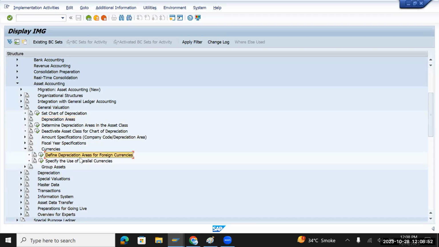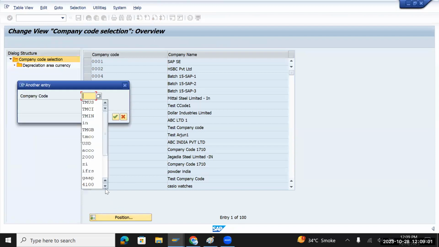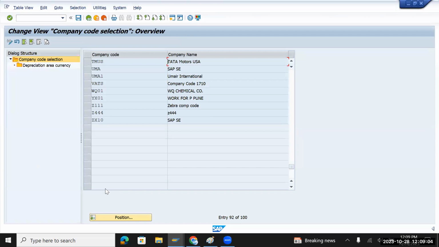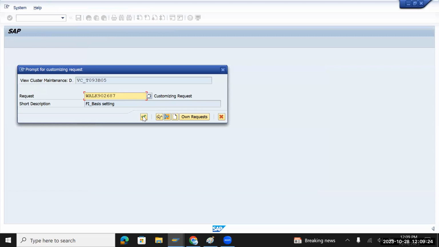Currencies. Determine depreciation area for foreign currencies. Select this one and company code Tata Motors US. Select this one, depreciation areas. So book depreciation in group currency is US, not USD. It should be INR. And save this.